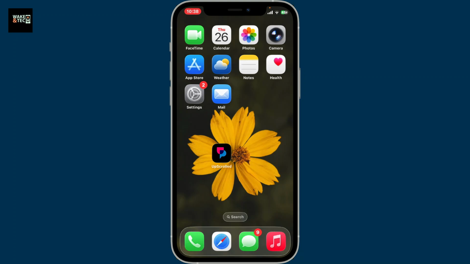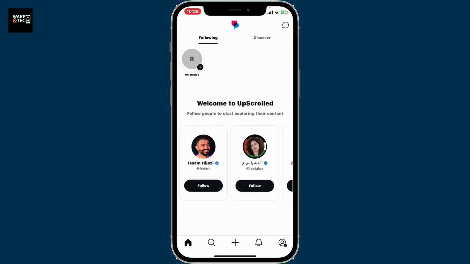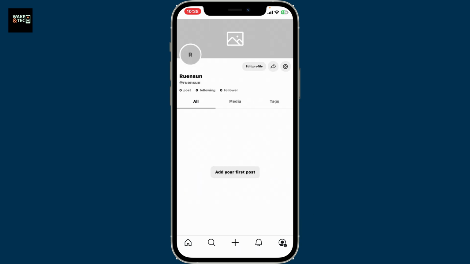First of all, open the UpScrolled app on your device and log into your account. From the home page, go ahead and tap on your profile icon at the bottom right corner. This will open up your profile section where you'll need to click Edit Profile from the top.